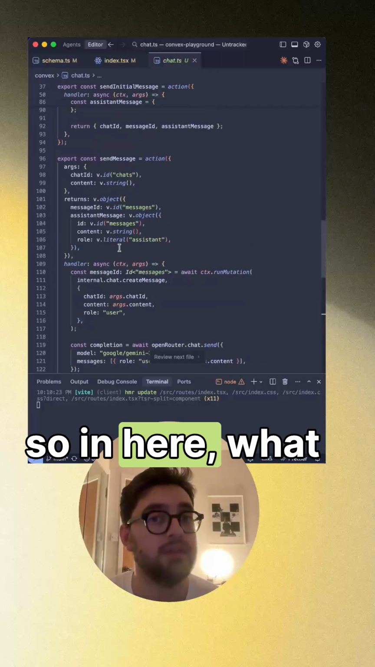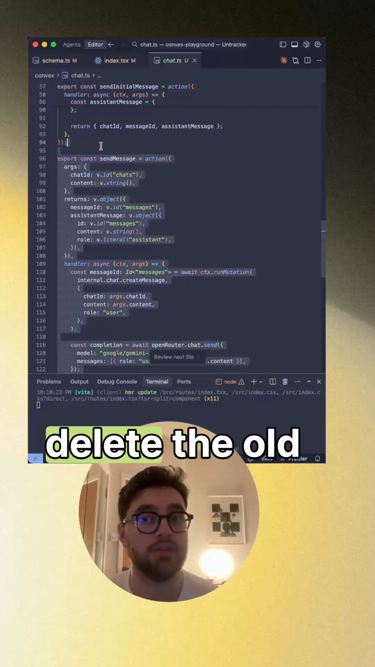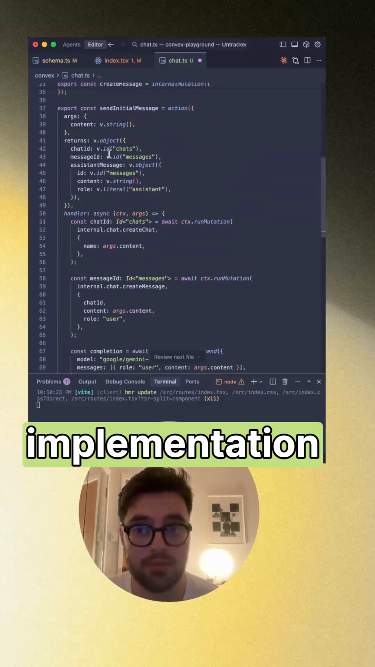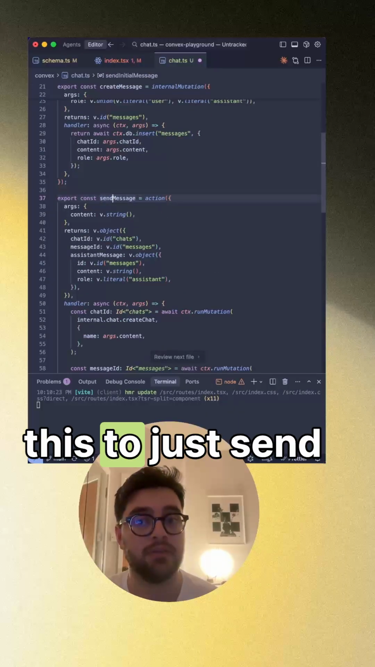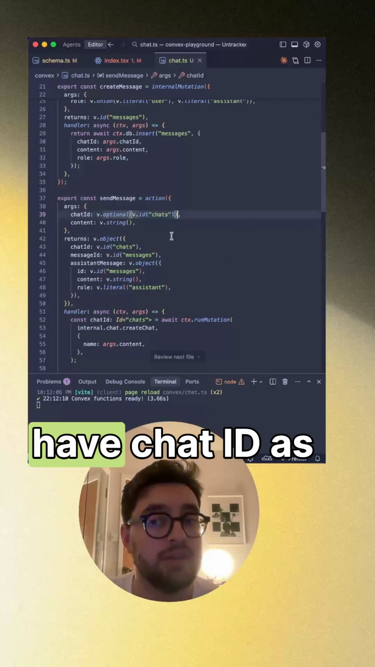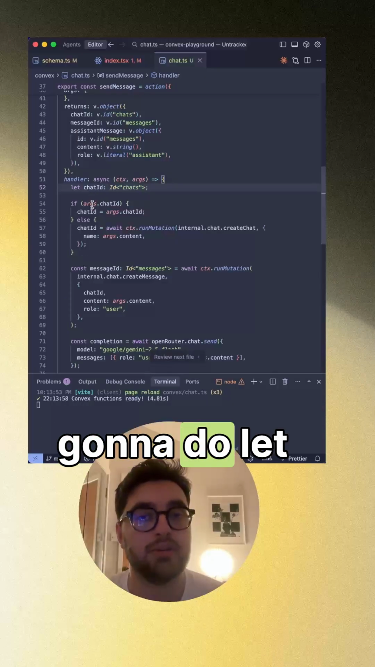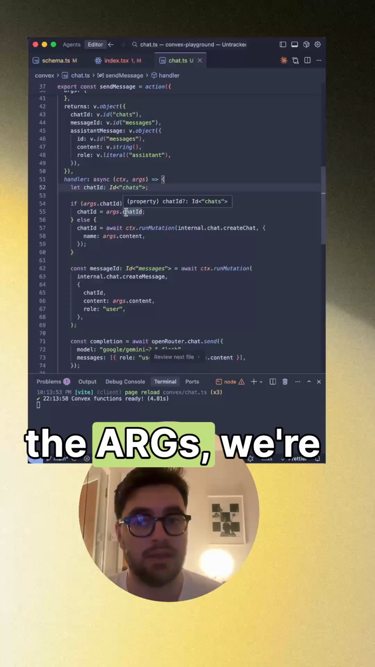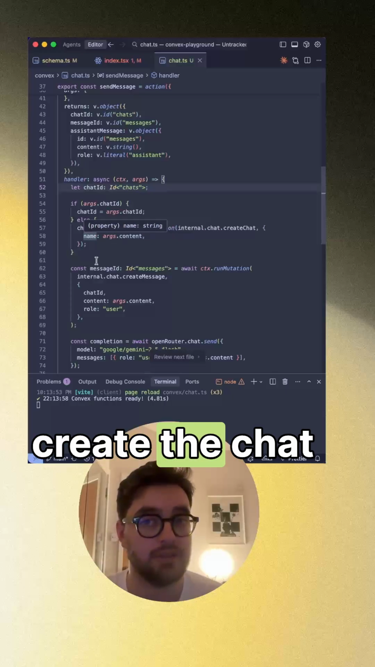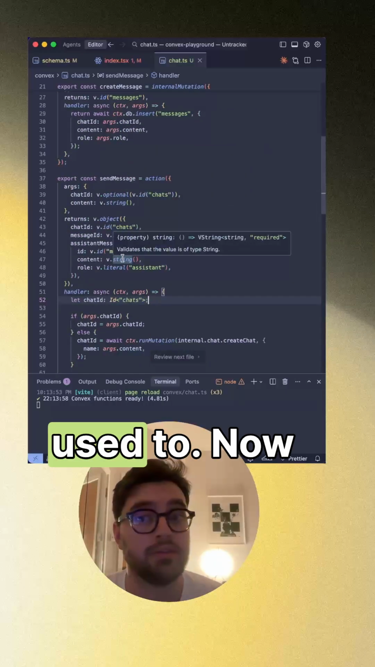duplicated. So in here, what I'm actually going to do is I'm going to completely delete the old send message implementation. And then I'm going to change this to just send message. Now I'm actually going to have chat ID as optional. Then here we're going to do let chat ID, and if there is one in the args, we're just going to assign it. Otherwise we're going to create the chat ID. Then everything else works as it used to.